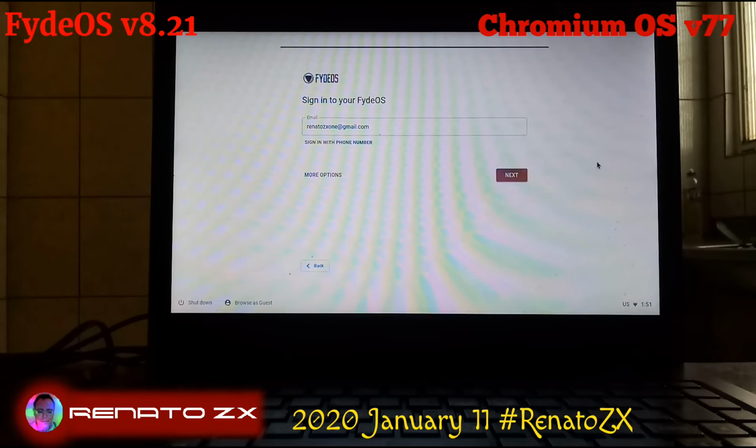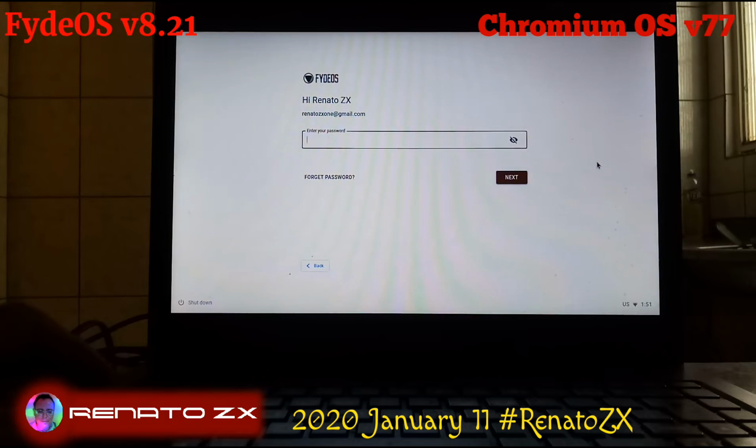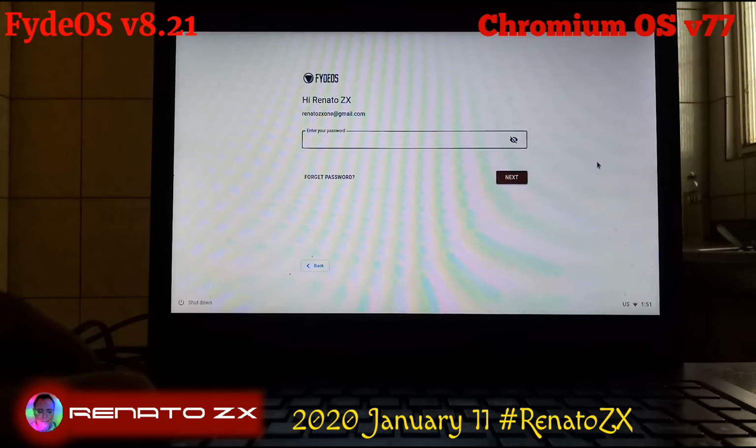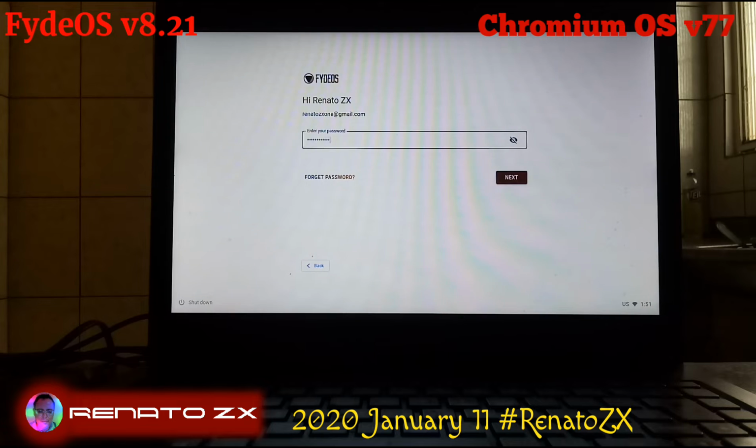Click next. Then my password. I'm going to pause. Now I just have to click next.